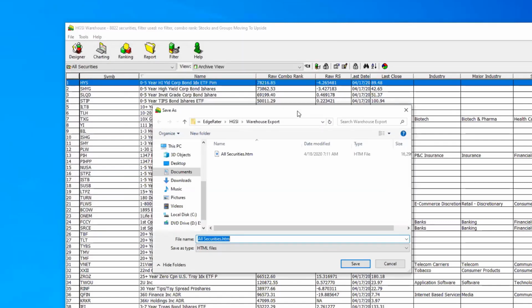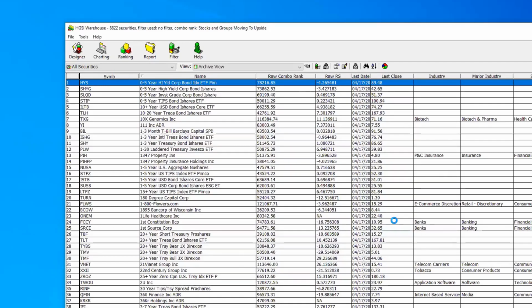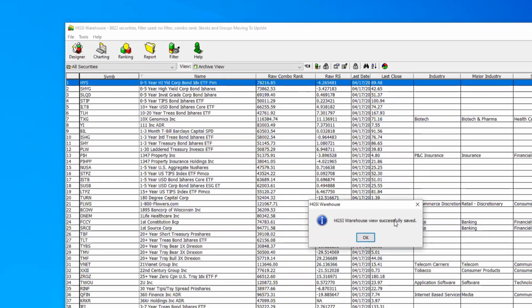Now, the first time that you do the save, it's going to pop you into some HGSI folder somewhere, but after you've set this one time, it will always just save you in the location that we just talked about, which is in the Documents folder, EdgeRater, HGSI, and I would like you to save it in the Warehouse Export folder as allsecurities.htm. And what will happen is, if you already have one in there, which you will if you've been running this frequently, it will just overwrite the one that's already there, and that's absolutely fine.